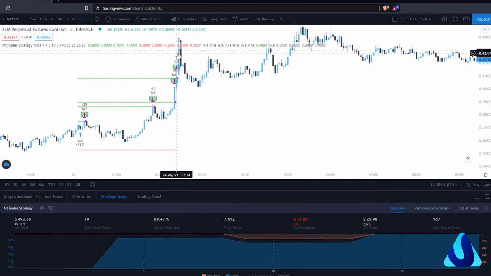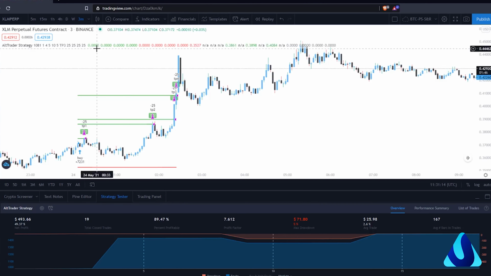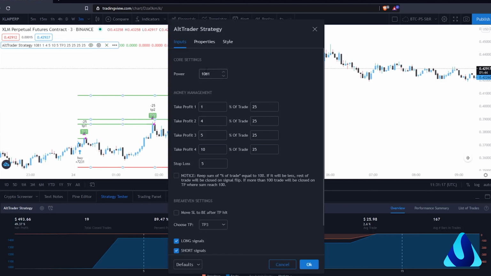Okay, so this is the XLM Perpetual Futures contract on Binance. Again, you'll see here we've got our net profit, we've got our percentage profit again, and now you can see that this is much higher than the previous one, 89.47% win rate essentially. And again, the settings are completely different to the EOS chart. So we've got power 1081, take profit 1, 4, 5, 10, all 25% trades with a 5% stop loss, and in this case we took the stop loss off, and these are the results that we got.